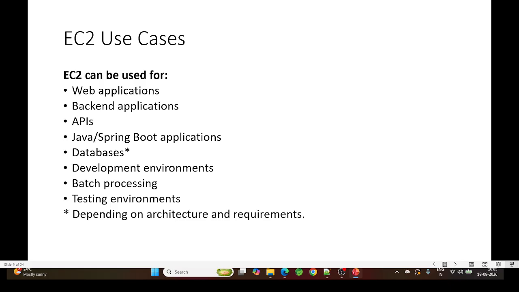EC2 can be used for many different workloads. For example, we can host a web application, REST API, backend services, or a Java Spring Boot application. We can also use EC2 for development, testing, and batch processing workloads. For managed database workloads, however, AWS also provides services such as Amazon RDS, which we will discuss separately.